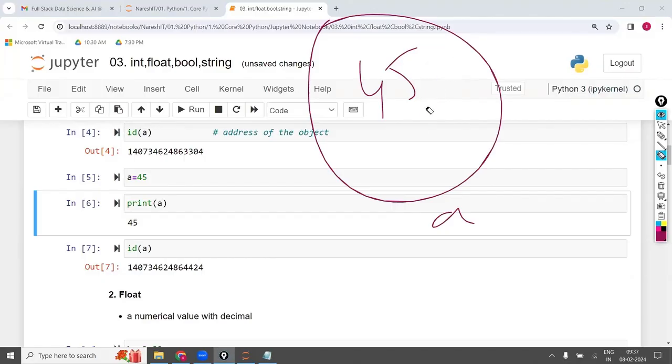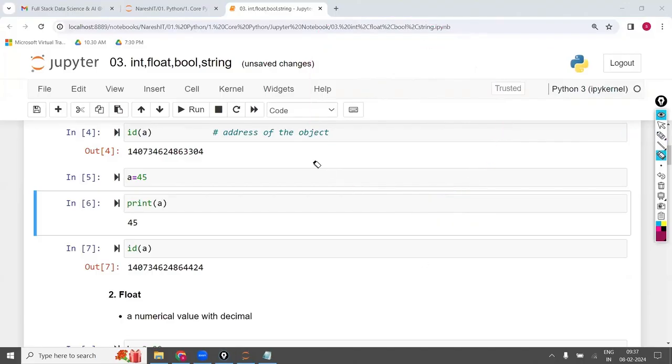Sir, I want to replace 45 with 450. No, that is also not possible. I want to delete only the 45. No, that is also not possible. Sir, I want to replace it with 10. Nothing is possible. What is possible? Deleting the entire object is possible. Inside, you can't do any modification. Is the point clear?